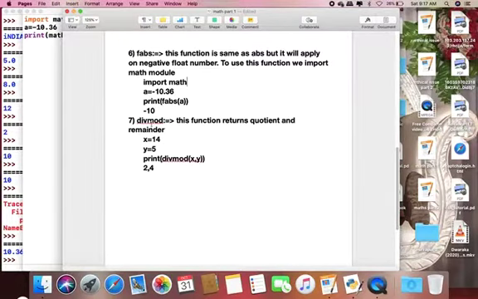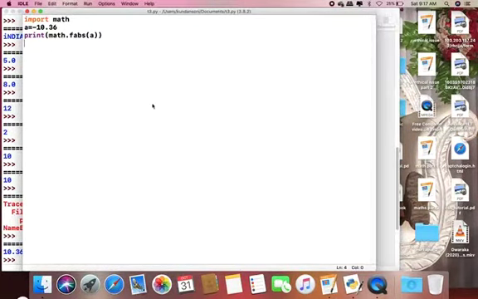Now our next function is divmod. It is a very important function. This function returns the quotient and remainder. So this function will return both things, quotient and remainder. x equal to 14 and y equal to 5. Then print divmod(x, y). So whenever we divide 14 by 5, 2 will be the quotient and 4 will be the remainder. So we will use this.